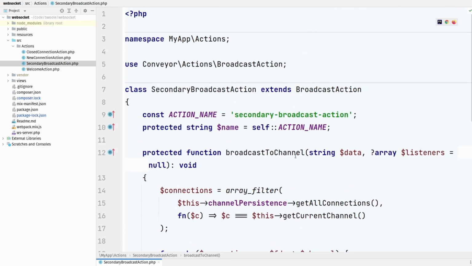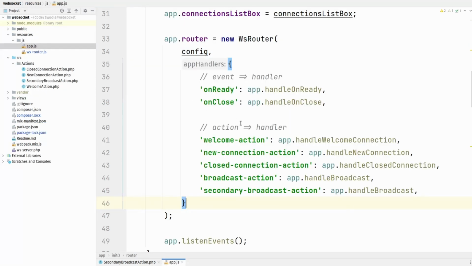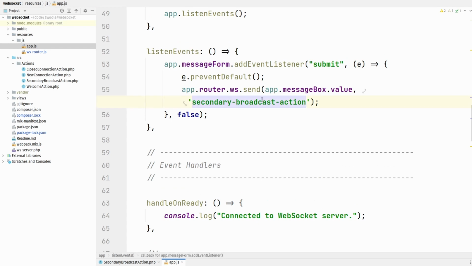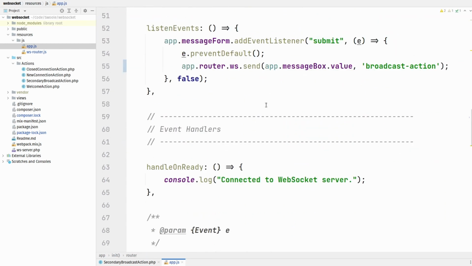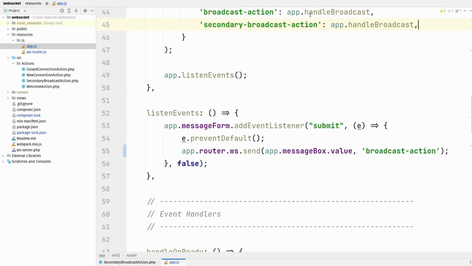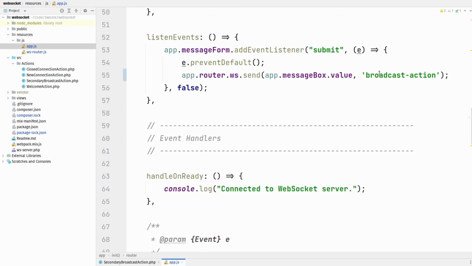So instead of using this action that is broken here, let's use the base broadcast action. Let's go there, and on our resources, we send the broadcast action. Let's see if there is any other occurrence. There are none other than the determination of the callback. So every incoming message, we're going to simply broadcast. This is our update here. After this, we just have to recompile.